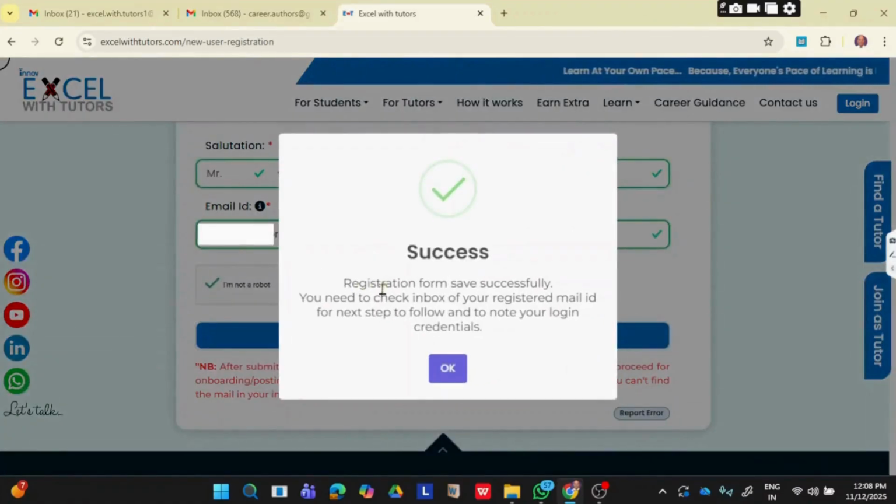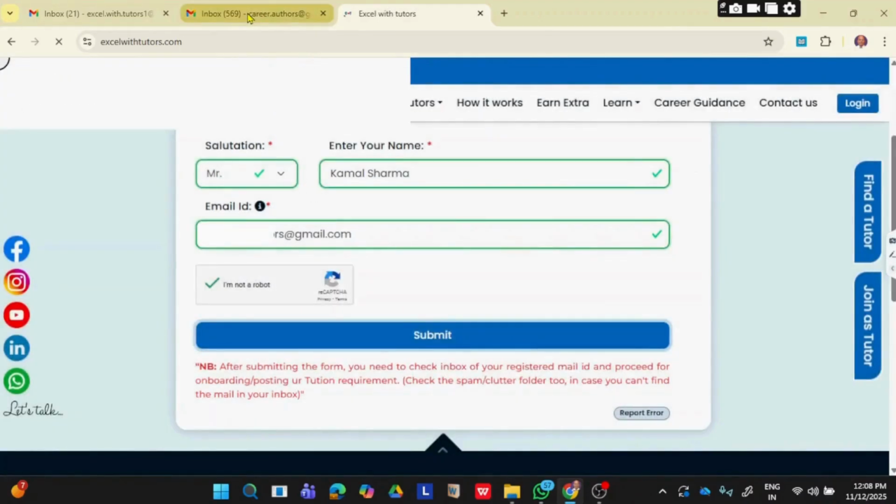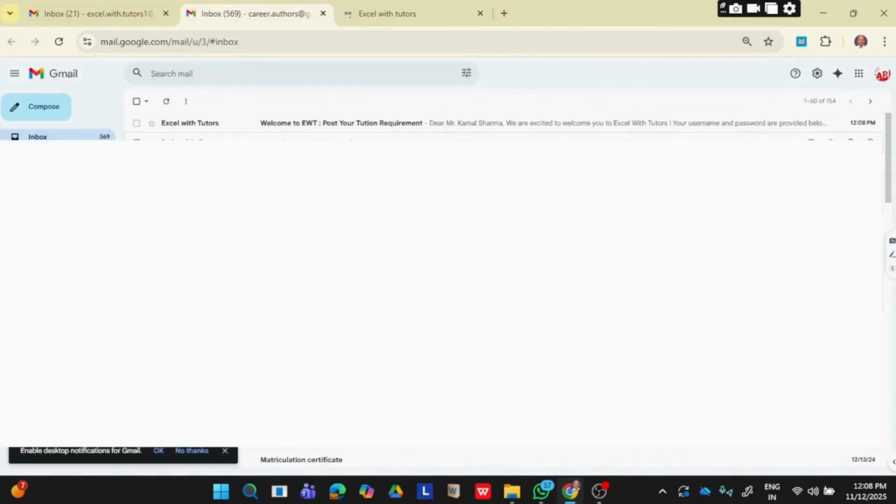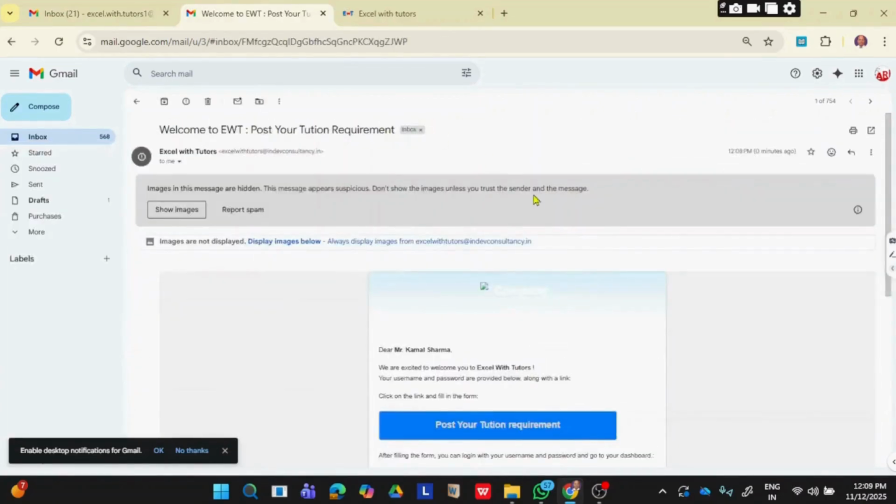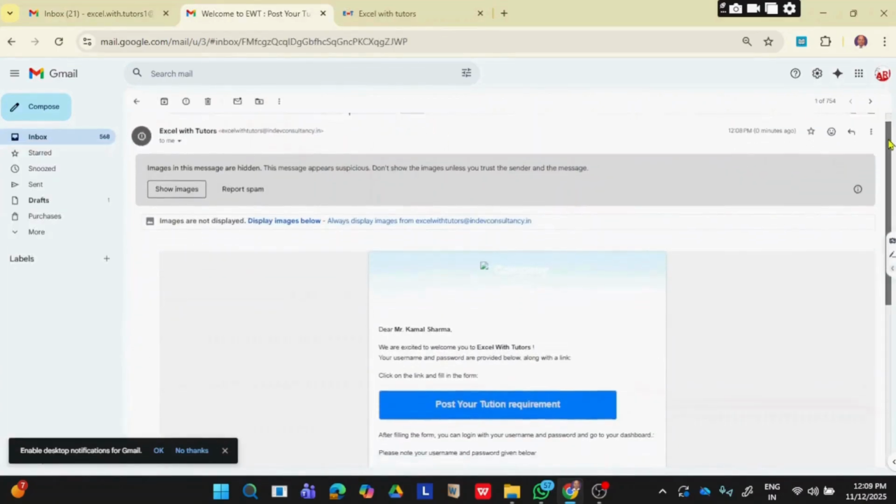The message says the registration form was saved successfully. You need to check the inbox of your registered email ID for the next step and to note your login credentials. So we'll go to whichever email ID you have provided here, and you'll see a mail has come from Excel with Tutors, saying post your requirement. Click here, go to the mail.